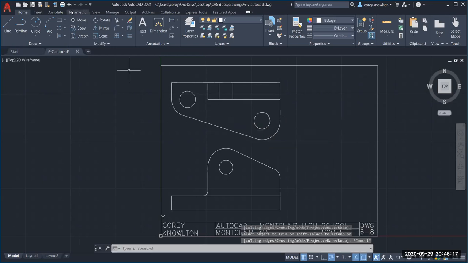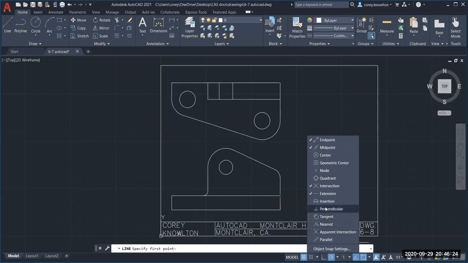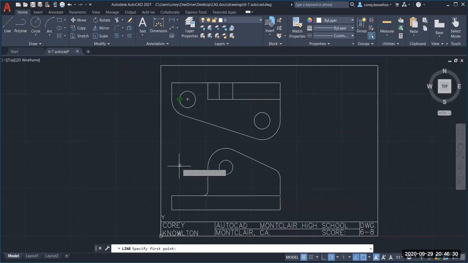Let me just extend down the holes now. Go back to turning off tangent and turning on quadrant and center. I'm going to extend down my hidden line from here and here. And from here and here. Those will be hidden lines.